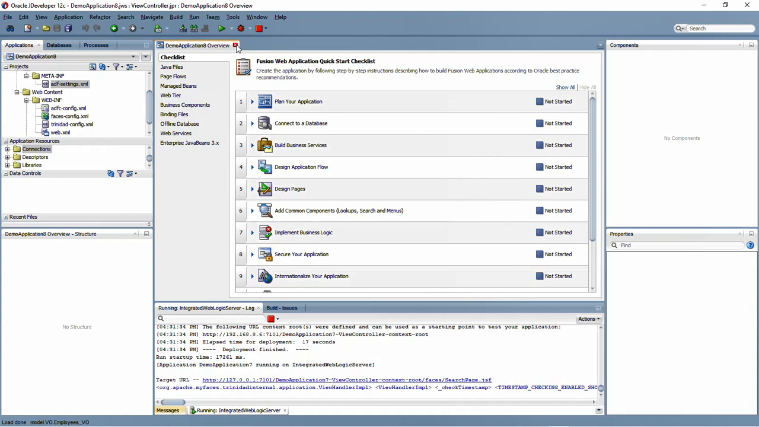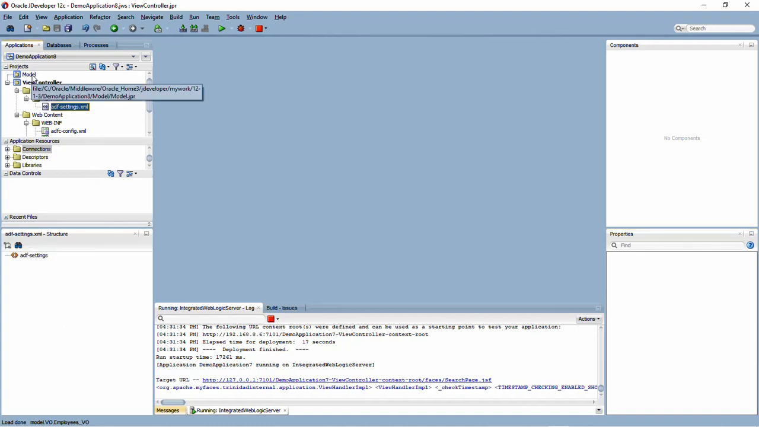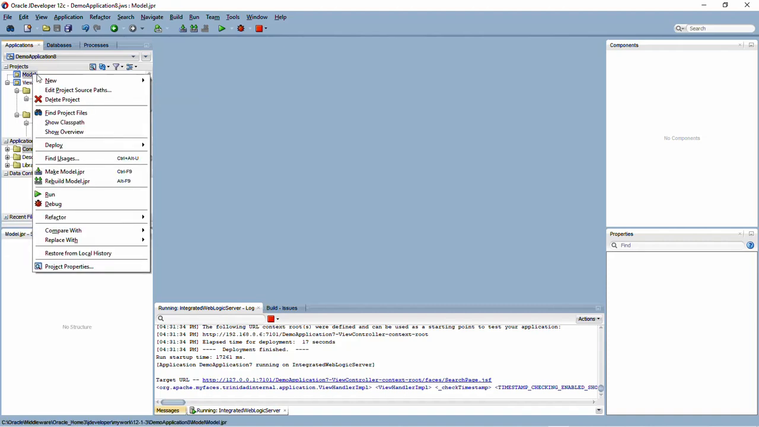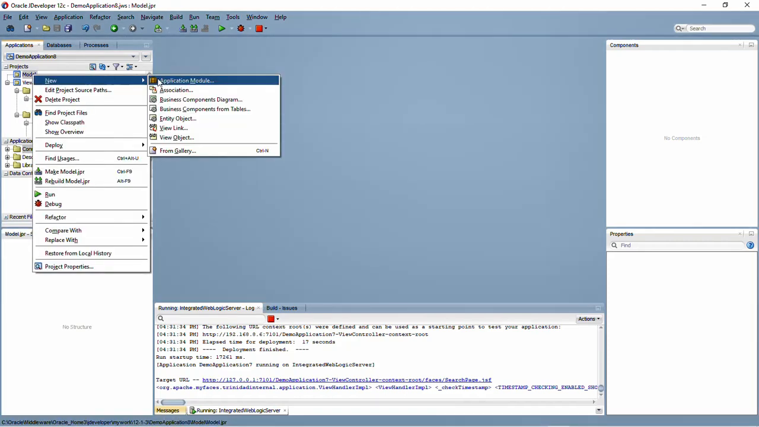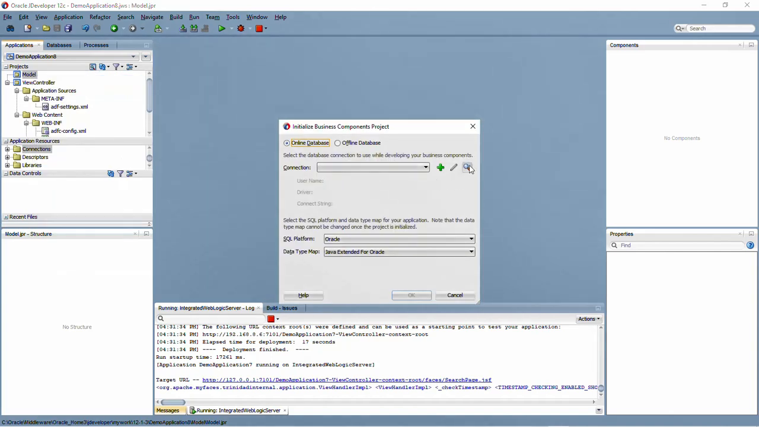Close this and we will go from here. First go to the model part. There is nothing in the model part. We have to create the business components: entity object, view object and application module. For that, right click on model, new, select business components from tables, give some connection.